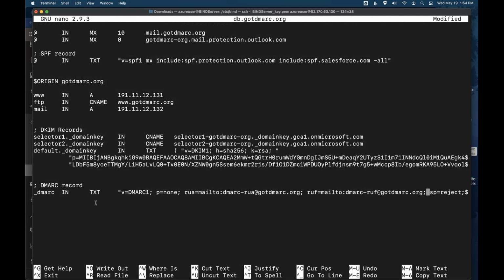Right, and now I've decided, based on my reports, and I reviewed all my reports, SPF looks to be right, DKIM looks to be right. I'm going to go ahead and jump to reject, spelled correctly. Right, and now we're at the policy reject. So this is where you're going to make all those changes.